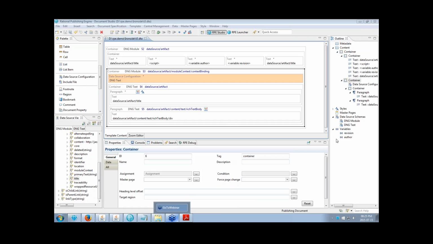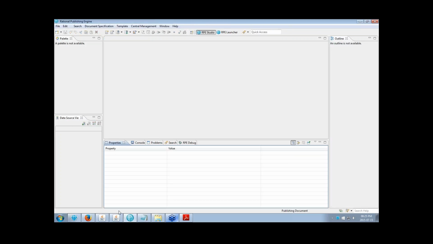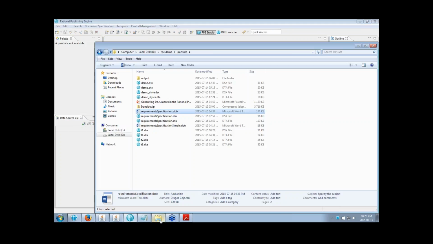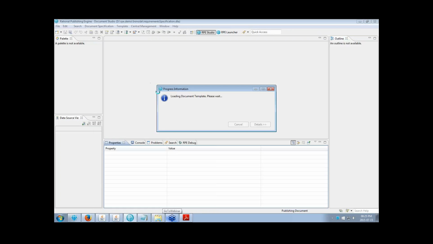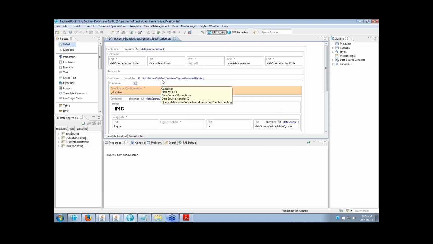Come again? So the question was, can we learn how to link images from DOORS modules to auto-generate the list of figures? Yes, and yes, let me show you that. I will close this template that I've created, and I will open the one that I've prepared. It's called requirements specification DTA.